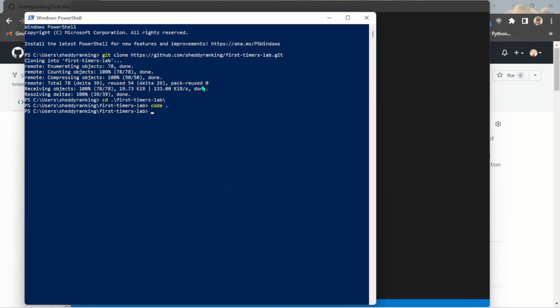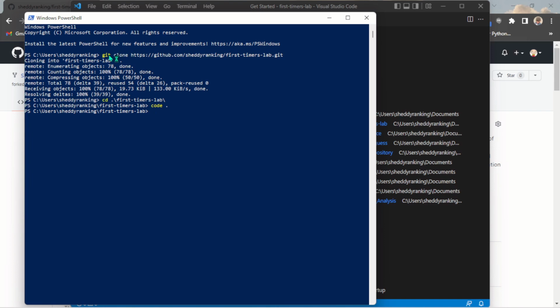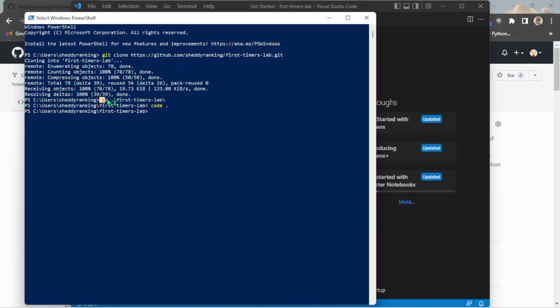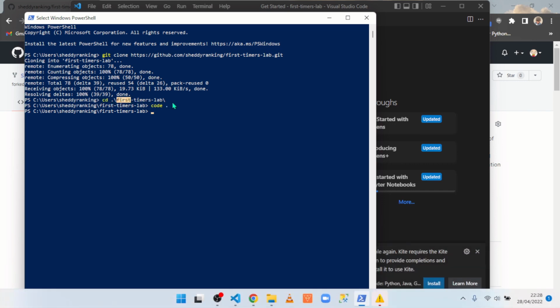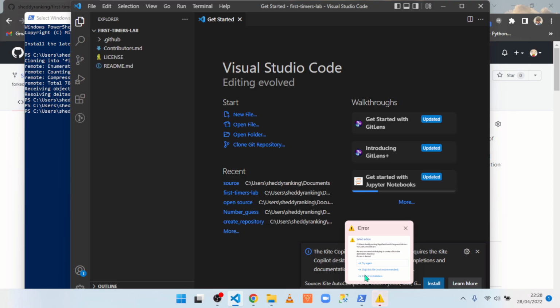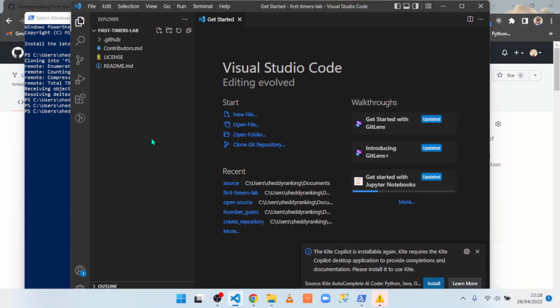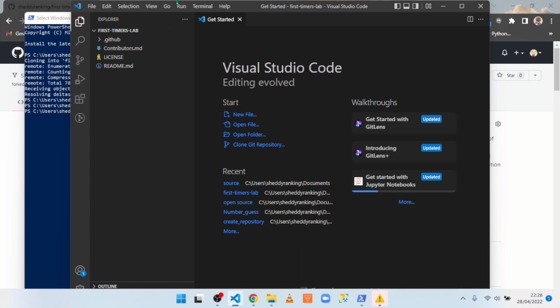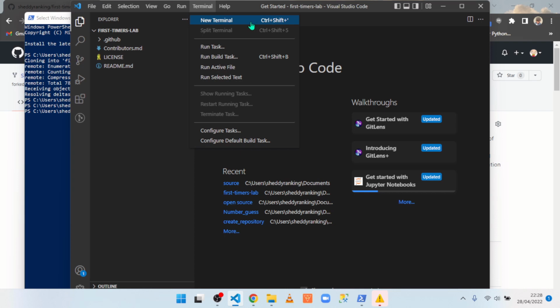Before that, once you clone this repository offline, the next thing you need to do is navigate to the folder. Just enter cd and type the first four letters, and hit tab, and it will navigate to the folder. Then do code dot if you're using VS Code, and you will be in the code editor. So let's navigate to our terminal from here. We'll open a new terminal here.